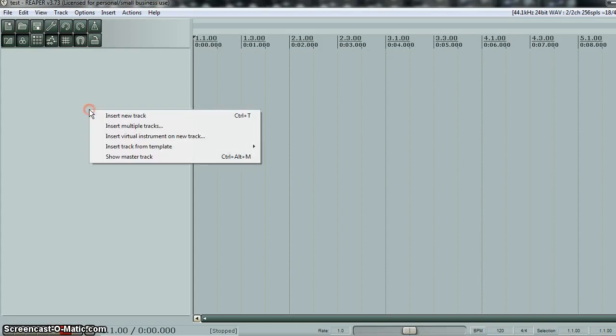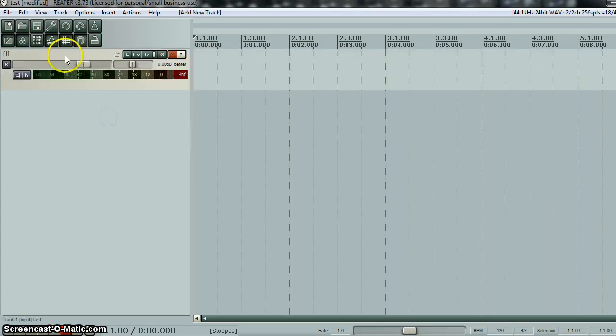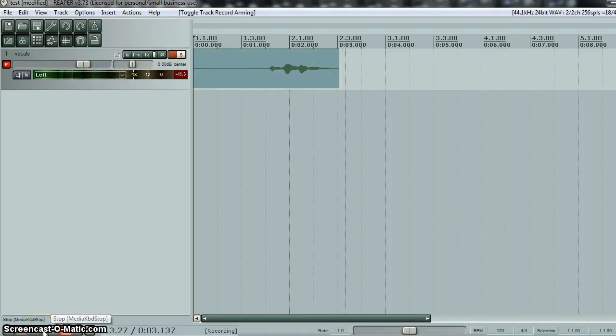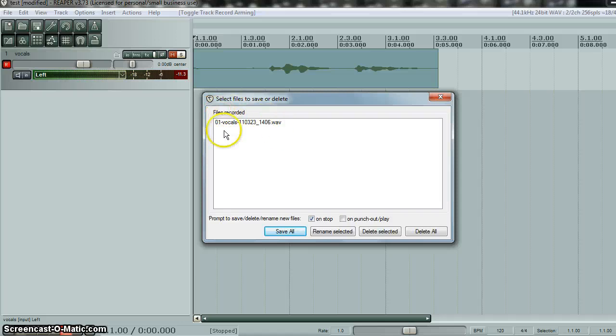Now, if I throw a song in here, let's say I want to record some vocals. Okay. Test. Okay. So I say I'm recording vocals. Alright, that was dumb. Now I'm going to save that.